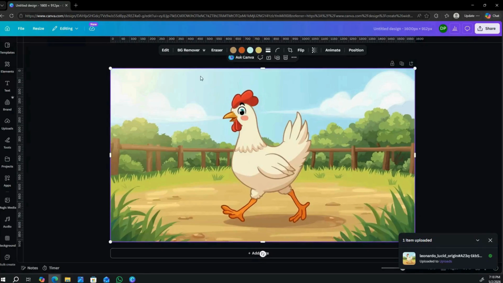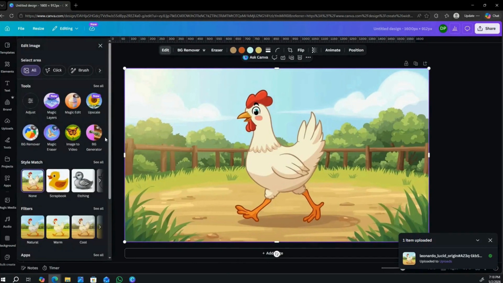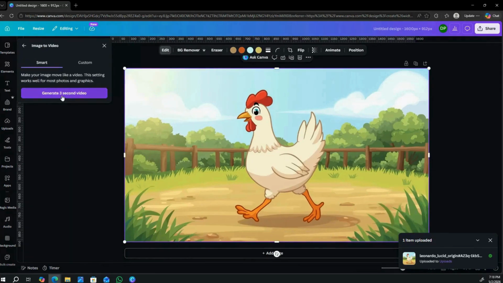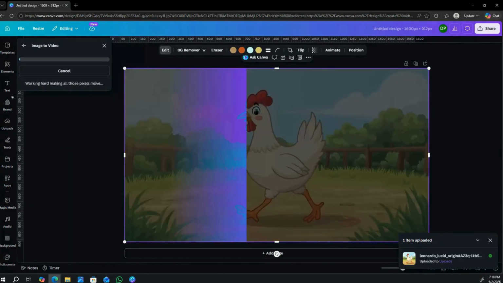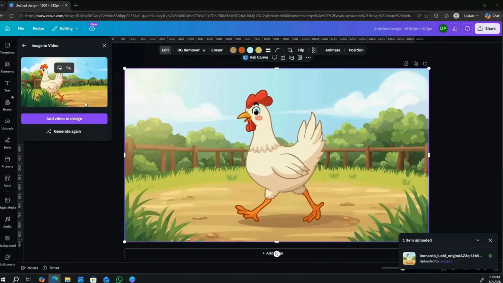You're going to click on the image, and you're going to click on edit at the top, and then image to video. You're going to click on that, and then click generate 3 seconds video. And you can see Canva is analyzing the image. And so you can see this is the video that Canva gave us at the top.